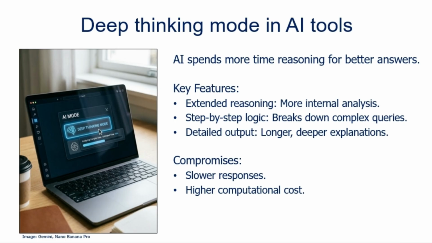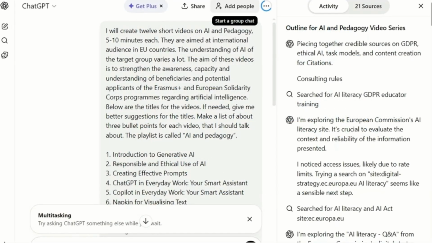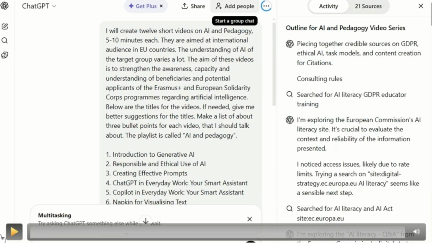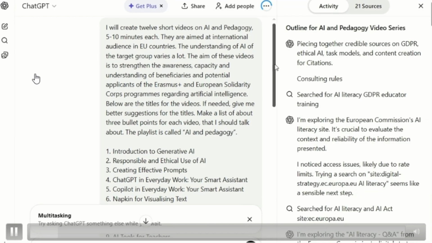So usually you have just a certain amount of deep thinking that you can use with your license, and there's no idea of asking everything with this deep thinking. But when you have a very complex question, or you really want to have a good answer with many sources, then you can use it. Here I have used it with ChatGPT. So I told it that I will create 12 videos.